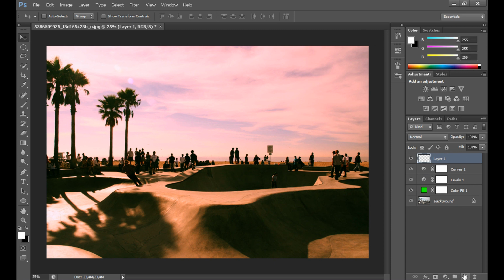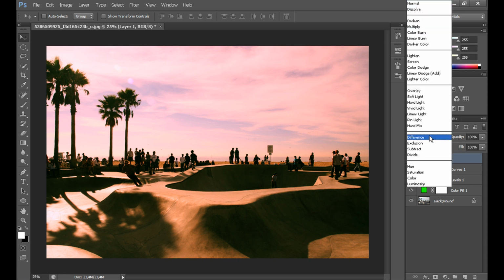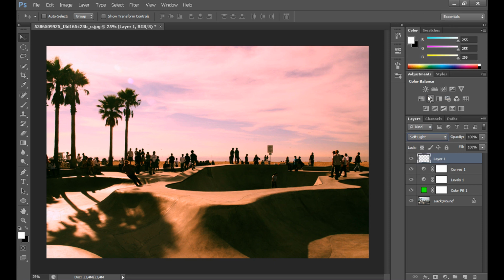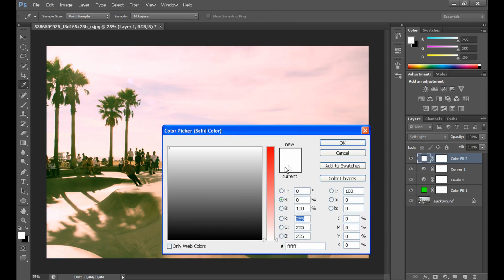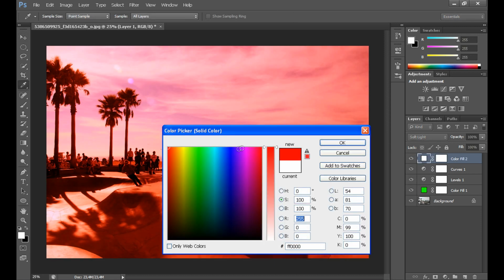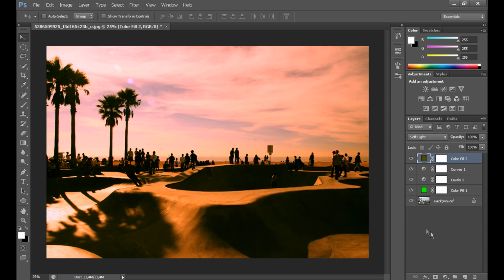Then create a new layer. In blending mode for the layer, set soft light, click here, go to solid color, and select this yellow, bronze, green color, and click OK.